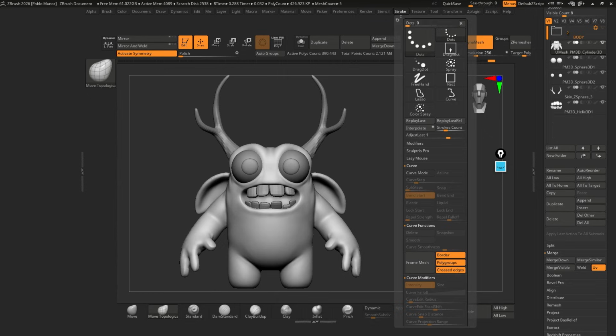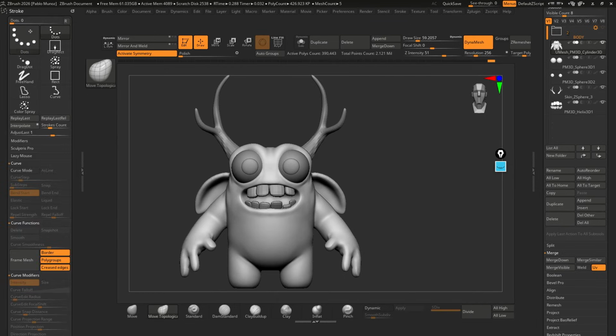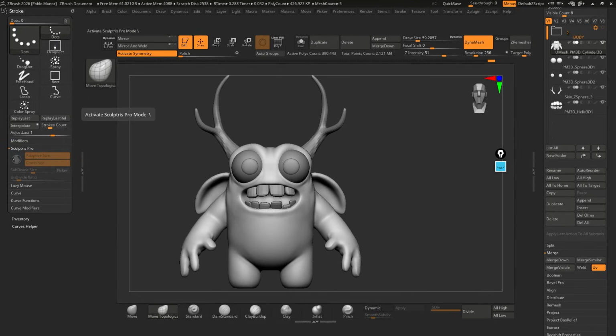So stroke palette, let's drag that to the left-hand side here. And you have this section called Sculptris Pro, right? And then you have this icon here and a bunch of things. They're currently grayed out because Sculptris Pro doesn't work with the move brush. So we need to choose a different brush.